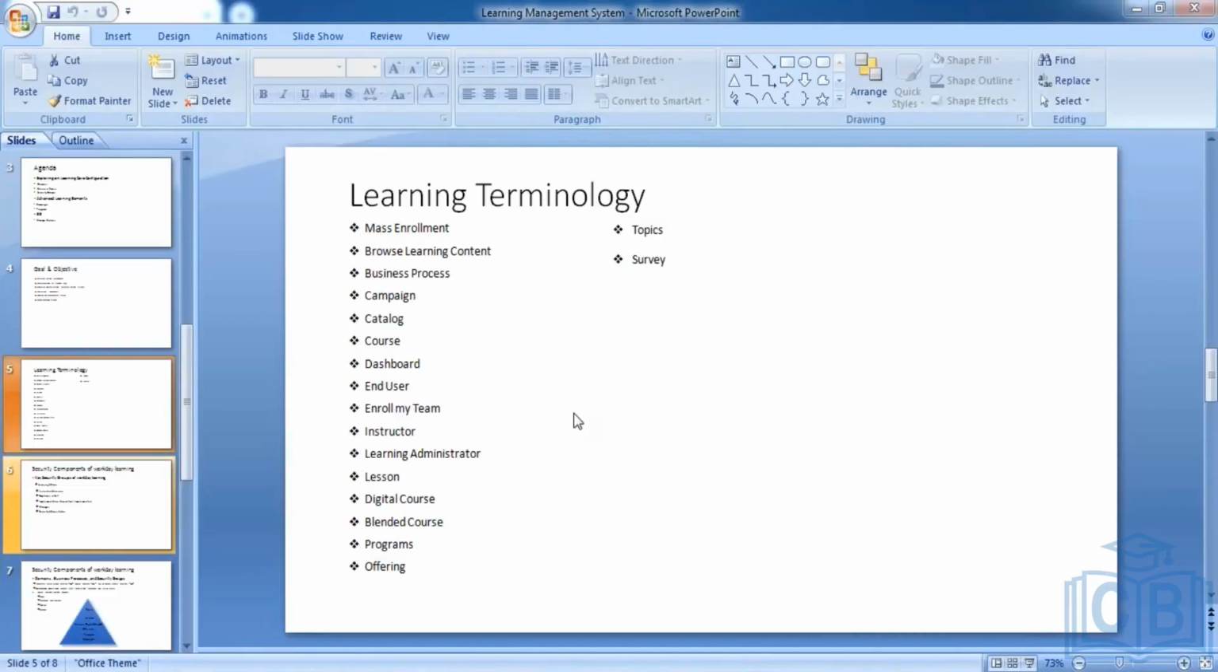It's an option where you can enroll your direct reports into a learning program. When you go for the learning certification, there will be a question: what is an option that will enroll your direct reports into a learning program? The choices could be mass enrollment, Enroll My Team, campaign, survey, and instructor.